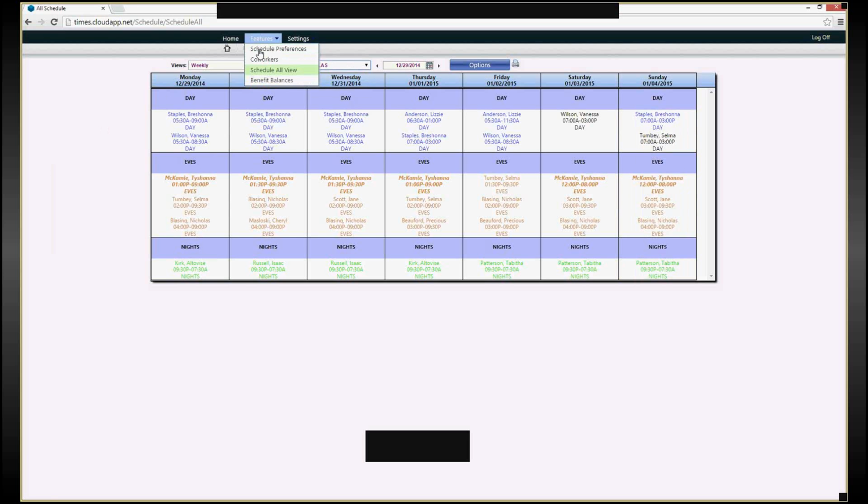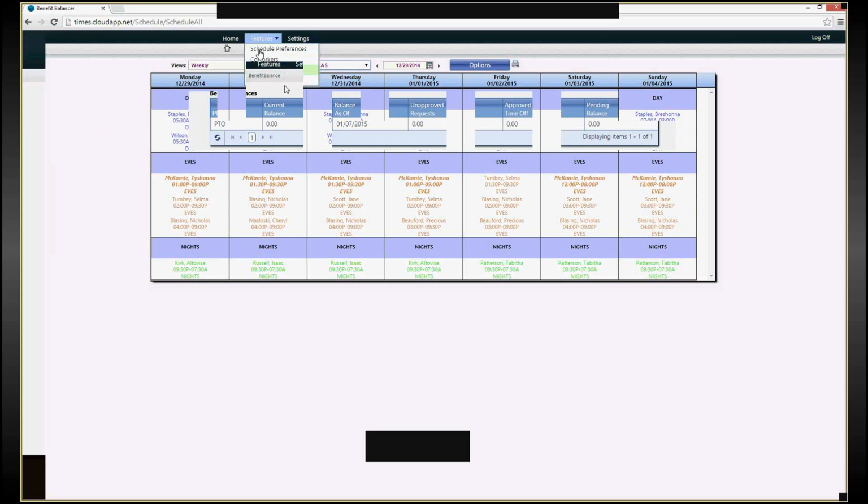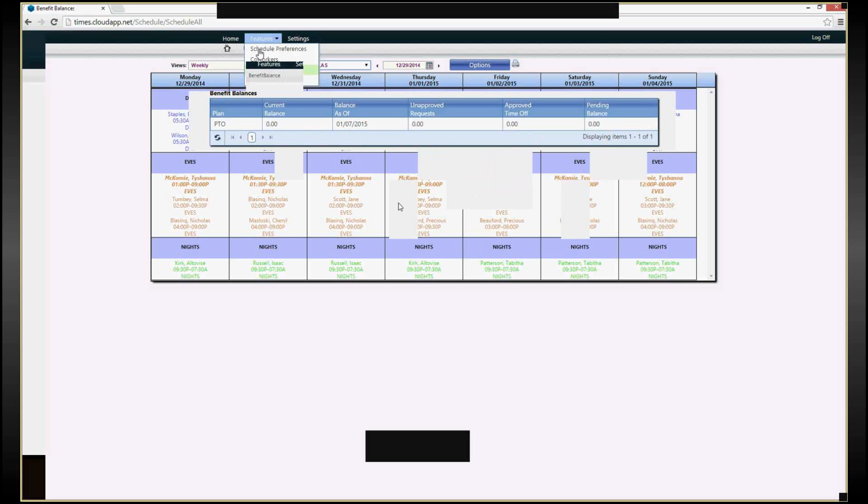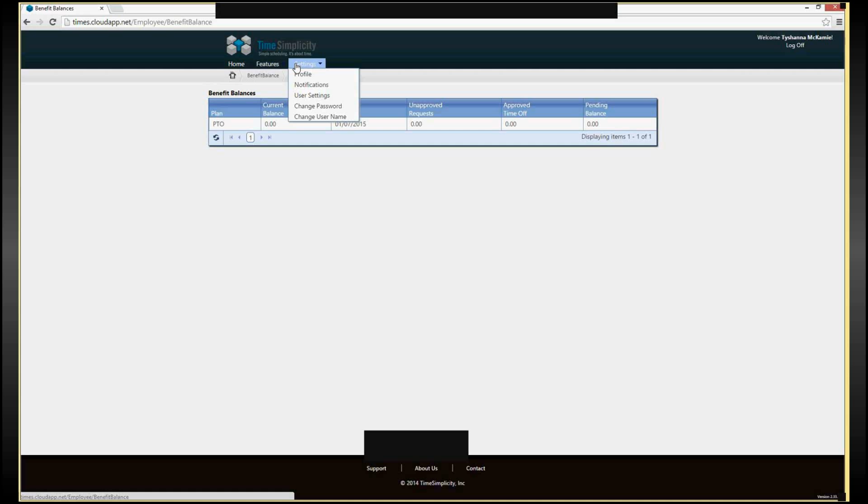The last piece here is benefit balances. Once we have PTO in here, you'll be able to see your current balance as of the previous pay period, or previous Monday it was, just so you have an idea of where you're at. Current balance will be reflected here. It'll say when that was loaded in, and then any requests or time off, and then what you may have unassigned in your bank. So that's everything with the features drop-down tab.